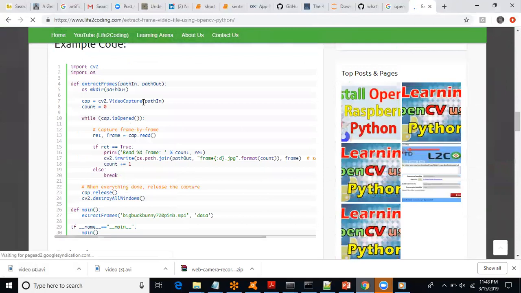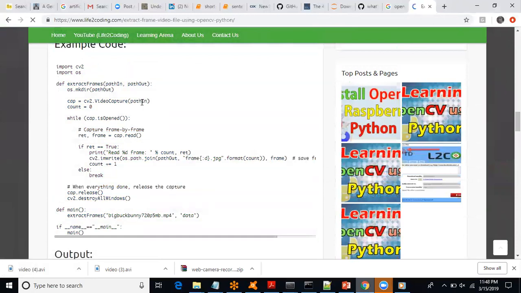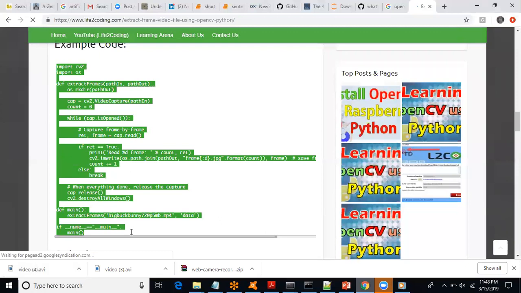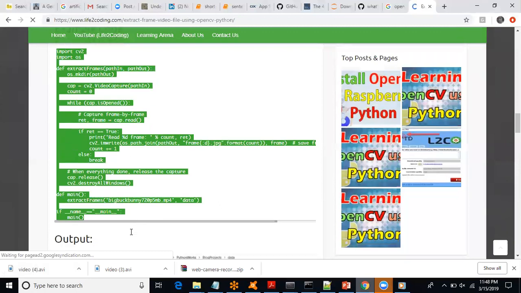So here it is taking two paths: the path in video capture, and after slicing, where you want to put it. The rest you can slowly go through it, and so that's what it is.